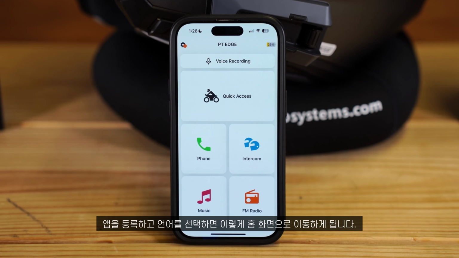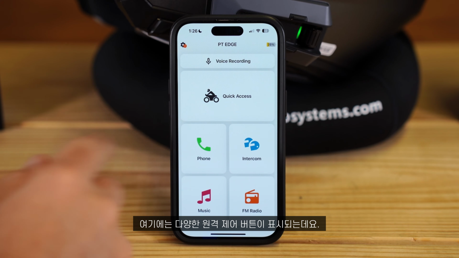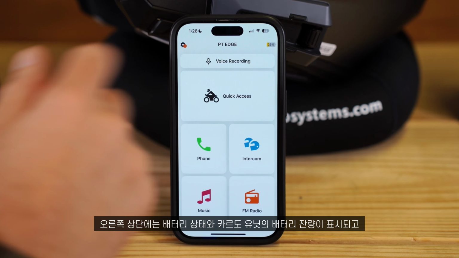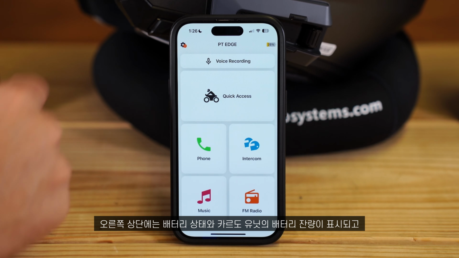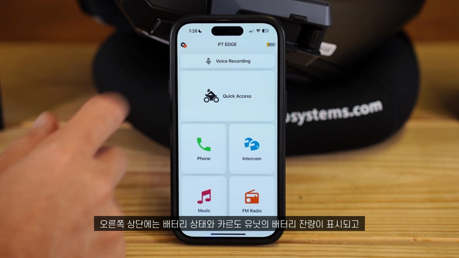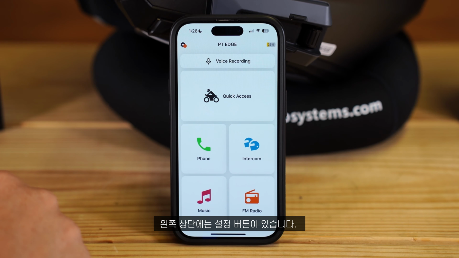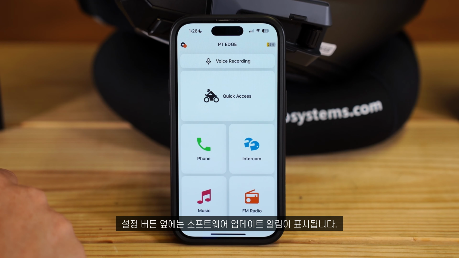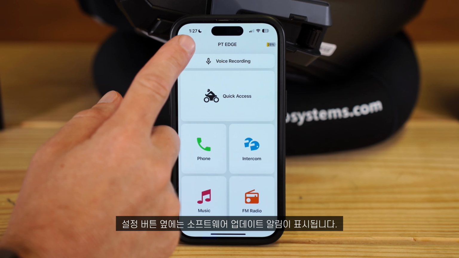After registering and selecting your language, you end up here on the home screen, which you can see a lot of the remote control buttons. Up at the top right, we have the battery status, the battery level of the Cardo unit. And up to the top left, where we'll start, is the settings. That little indicator right there is telling me right away that I have a software update.